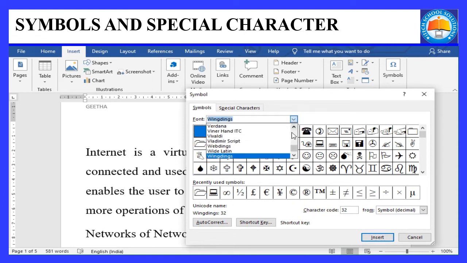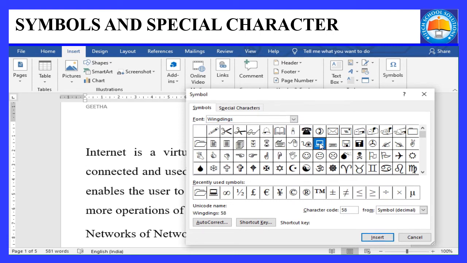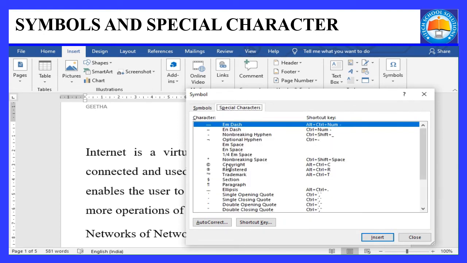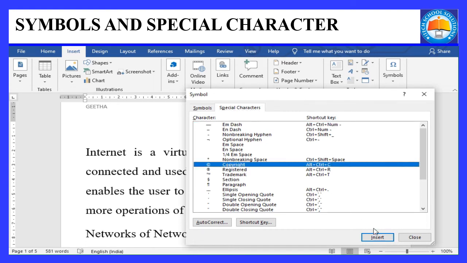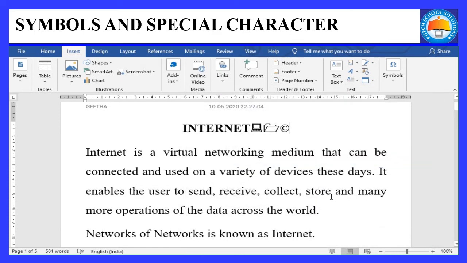You can select any of the desired font. For example, select Wingdings. Also, if you want to insert this computer symbol, select this computer symbol and click on Insert. If you want to insert folder symbol, select this folder symbol and click on Insert. Like this, you can insert any symbols. In order to insert special characters, select this Special Characters tab. For example, if you want to insert copyright, then select copyright, click on Insert. Then finally, click on Close button. Like this, you can insert symbols and special characters.